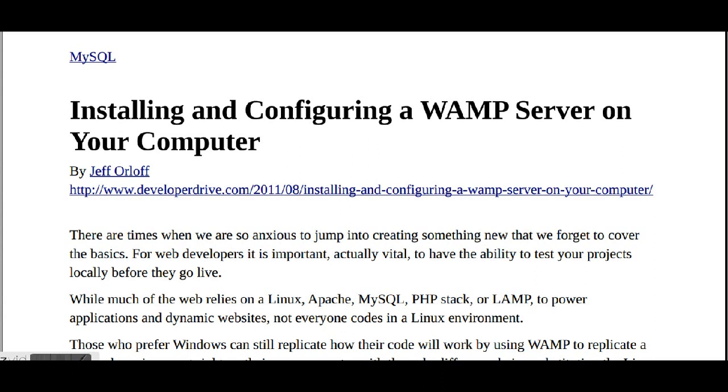In this section of the course, we are going to be going through the installation guide for setting up phpMyAdmin.